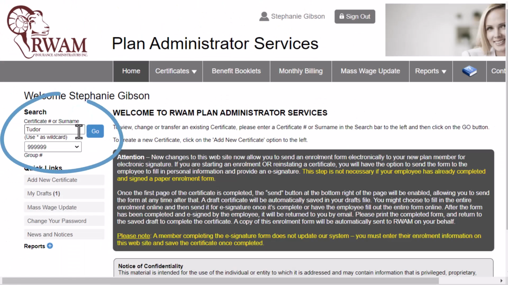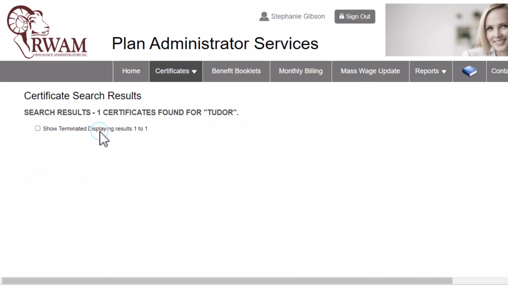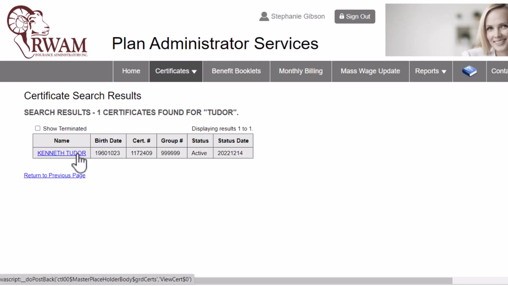Using the search bar found on the homepage, enter the employee's certificate number or last name and click Go. Click on the employee's name. This will take you to their certificate information.